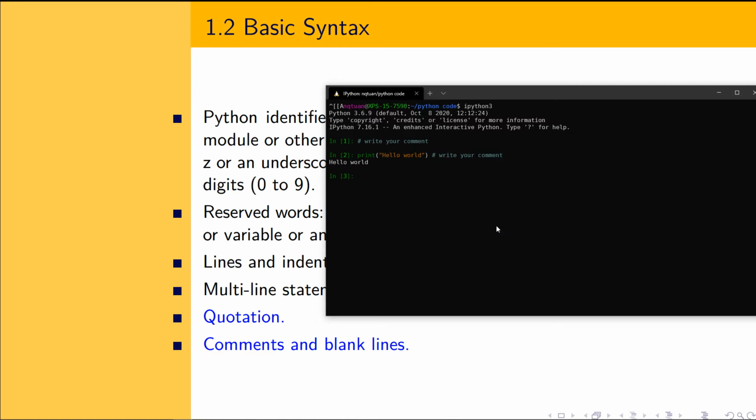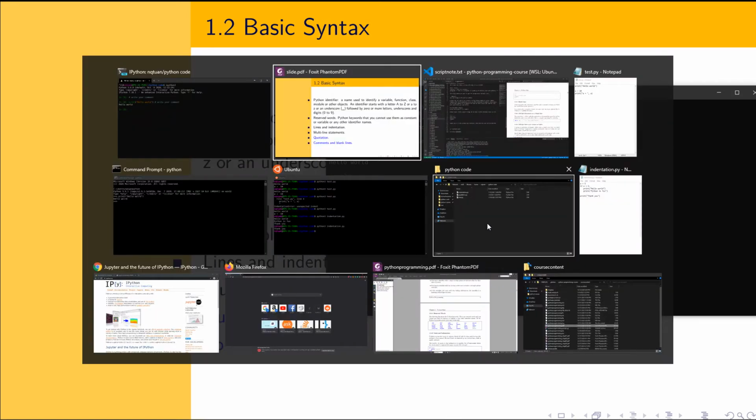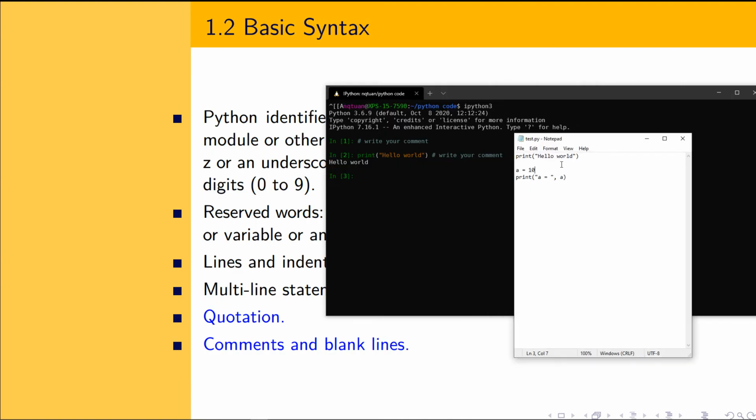Another thing is a blank line. In the scripting mode, you will see some lines we just leave blank without any character. This is the same as the comments, in that this line will not be executed.